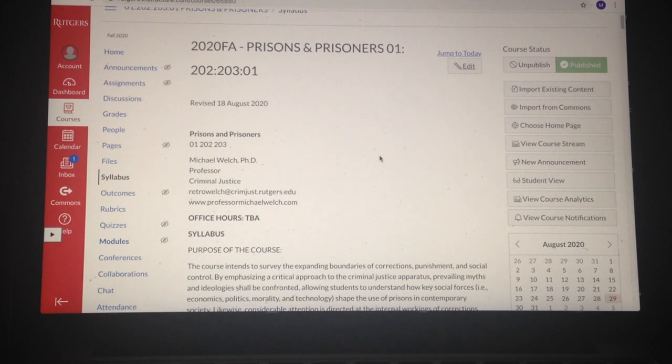So what we're going to do in this final segment is to go over the nuts and bolts of the course. And what we're looking at on the screen in front of us is the 2020 Fall Prisons and Prisoners syllabus. And this is on Canvas. So if you haven't visited this part of the page, then I strongly recommend you do.